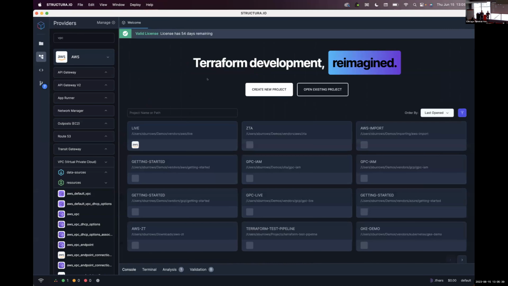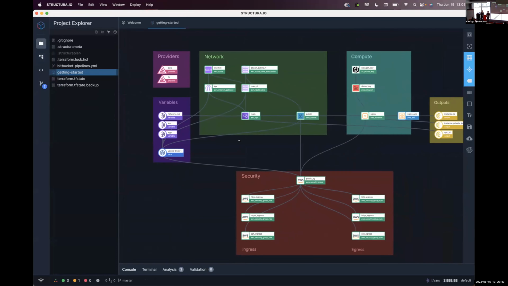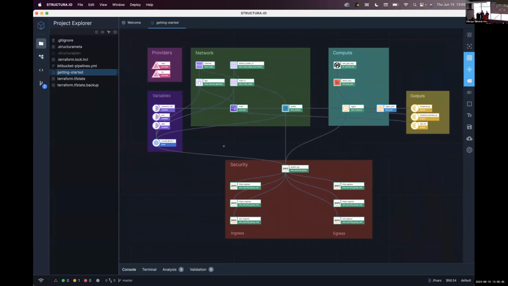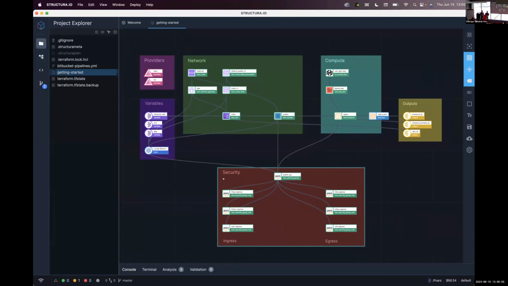So the next part of it is, not everyone knows how to write good code. So if I open up a project where we've built out a few things, so here we've got our network, we've got compute, we've got outputs, variables, and security groups down here. I've purposely left some stuff that's not right.